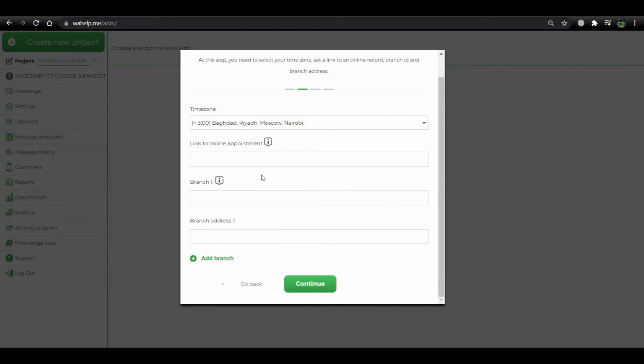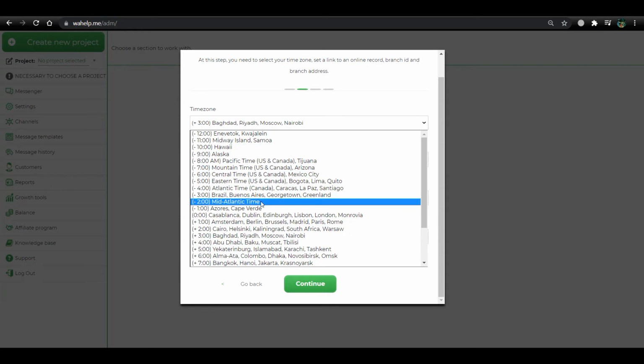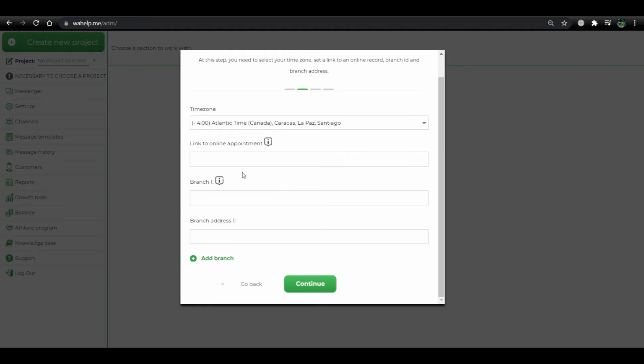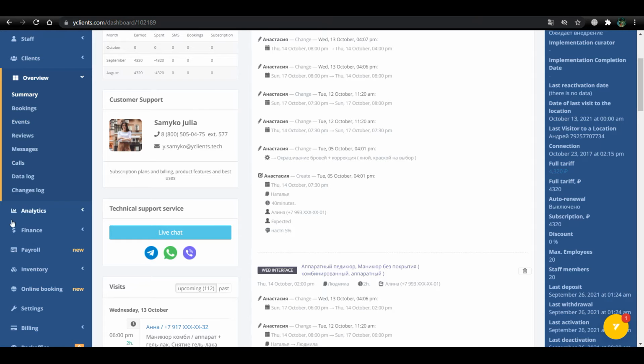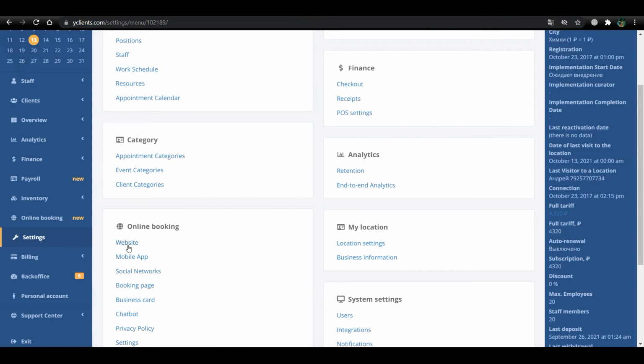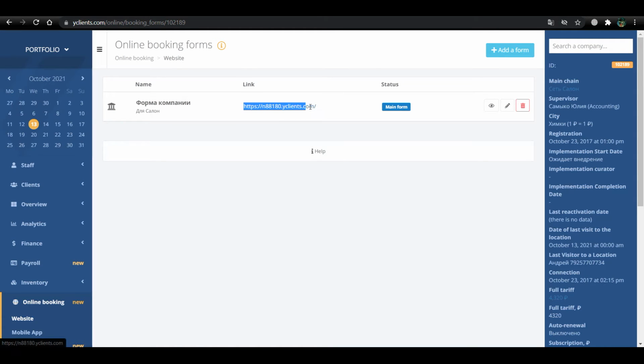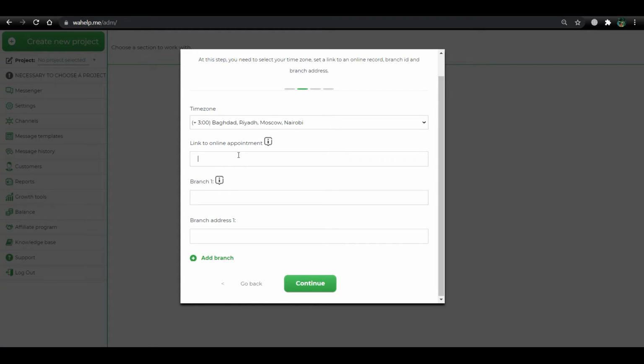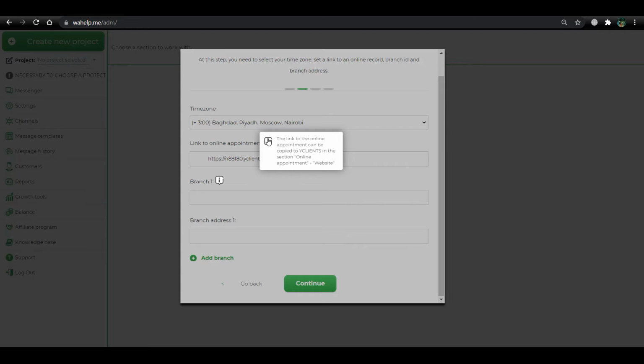On the second page, choose your time zone, for example, Atlantic time. And now you need to paste the link to online appointment, which is located in the Yclients account. So go to the Yclients account, open settings, and then website. We should copy this link and paste it here. Also, you have hints which help you with project creation.